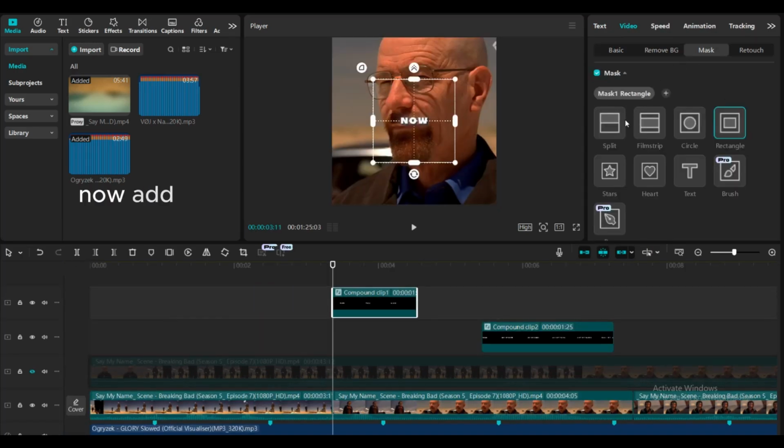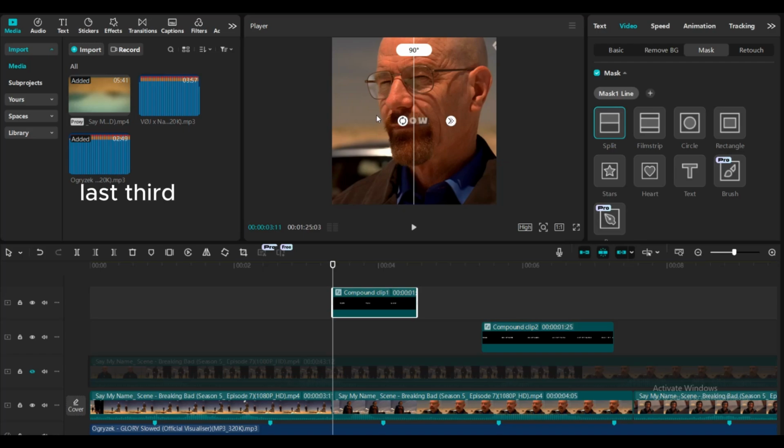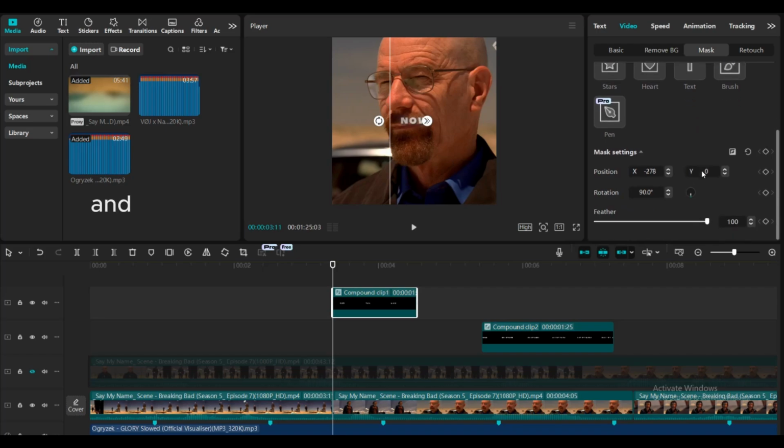Now add a mask with two keyframes, one at the beginning and the second one at the last third of the clip. And follow me.